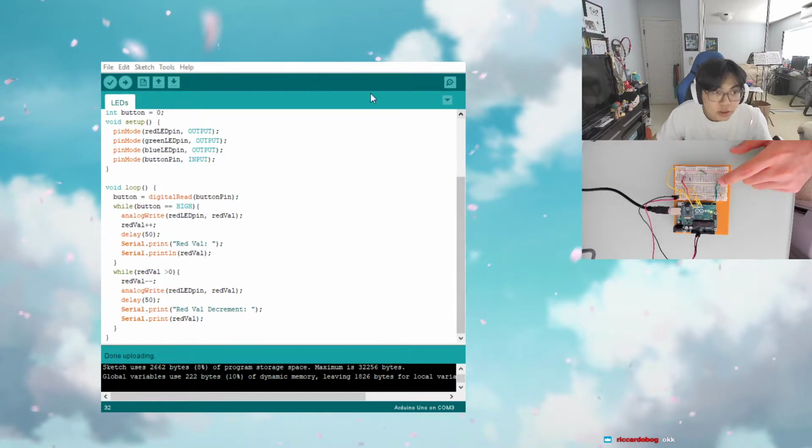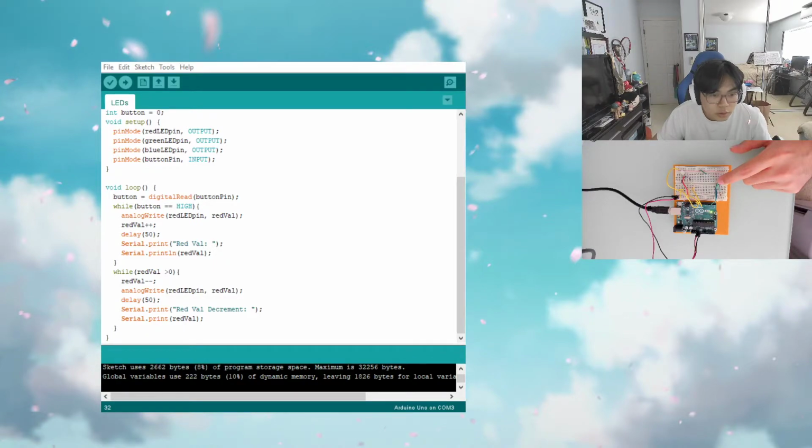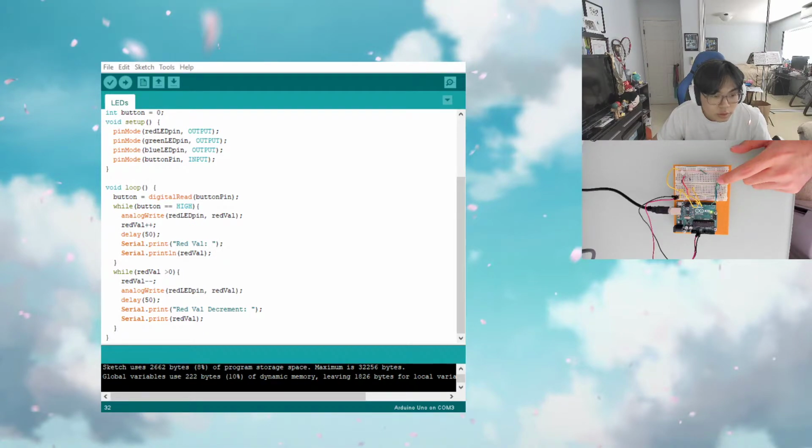Let's see. Open my serial monitor. See if this shows up on the screen. Okay. Not that one.